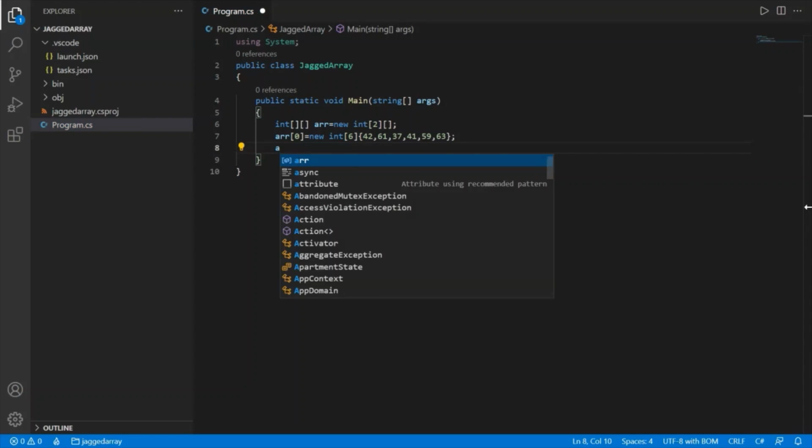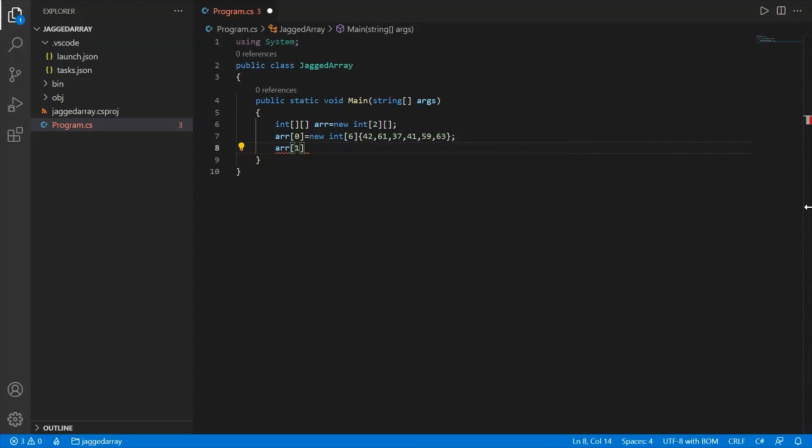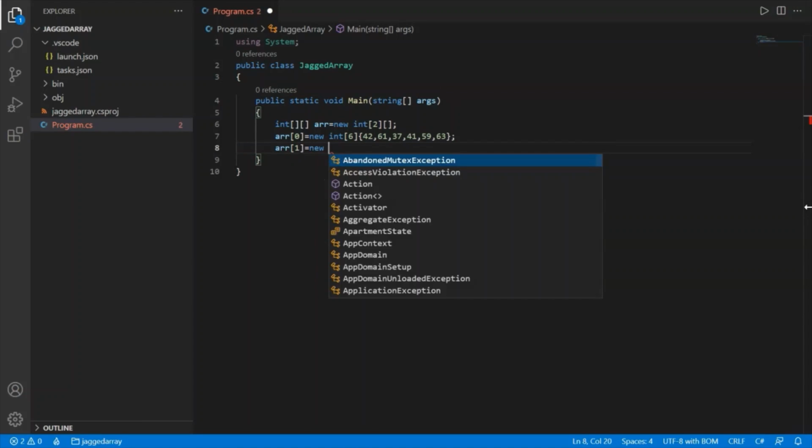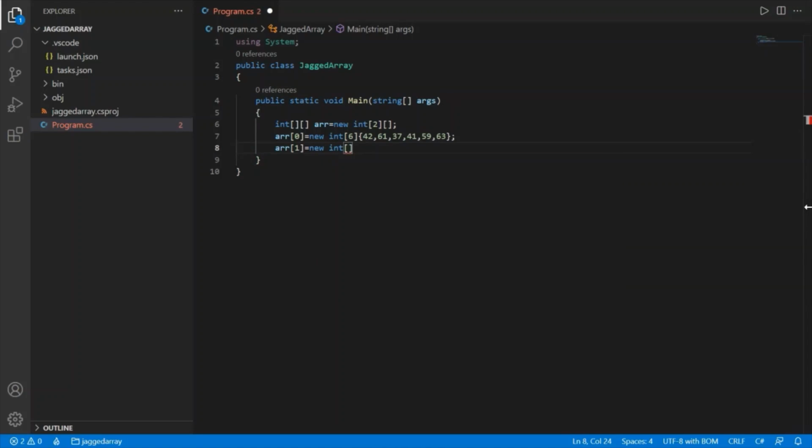Next, we will write the array at first position equals new int. Let this array be of size 4. So 11, 21, 56, 78.